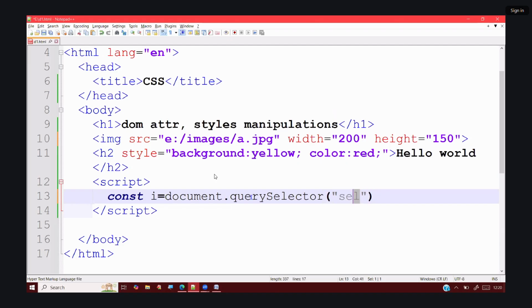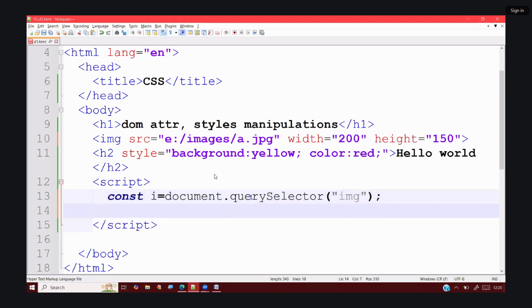What I'm doing here, sir, is the IMG tag selector. It returns the image tag object.